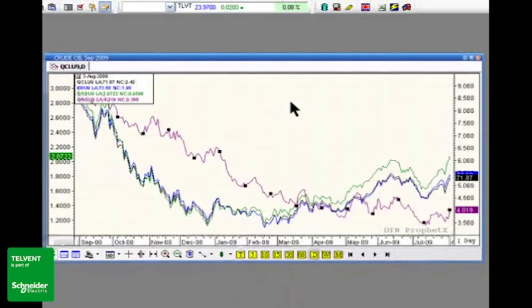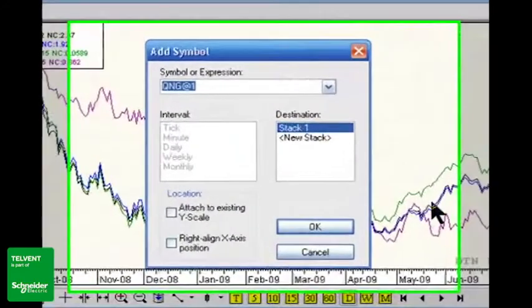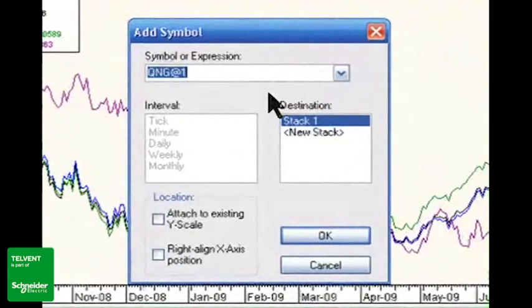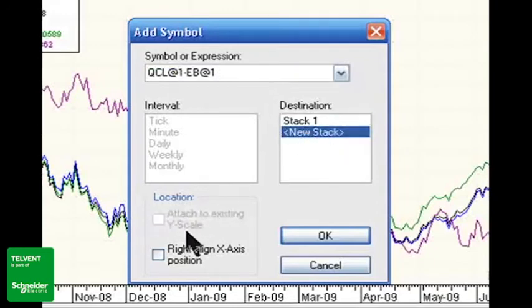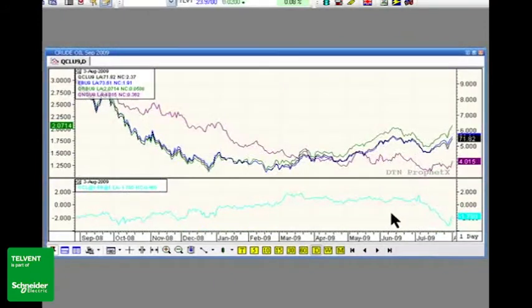Let's add something to this chart. I'm going to add a differential, a simple calculation, and I want to see the differential between the two crude contracts. So I just right click, select add symbol, and here I will type in the formula. So QCL at 1 minus EB at 1. Notice I'm going to add it to a new stack, and when I do that, the attached to existing Y scale is grayed out because there's no existing Y scale. So I hit OK, and then down below in a second stack you see my differential.